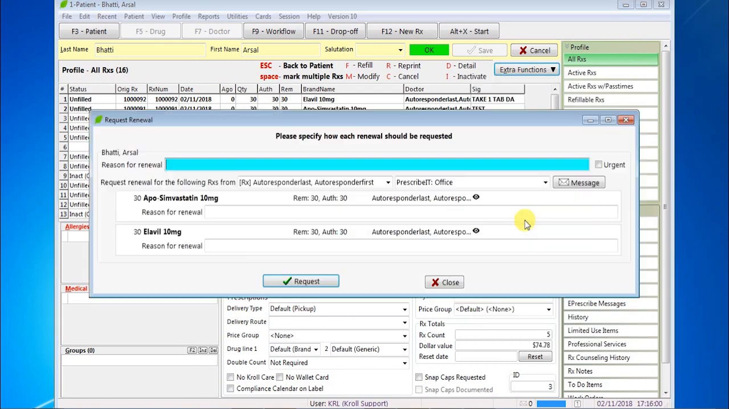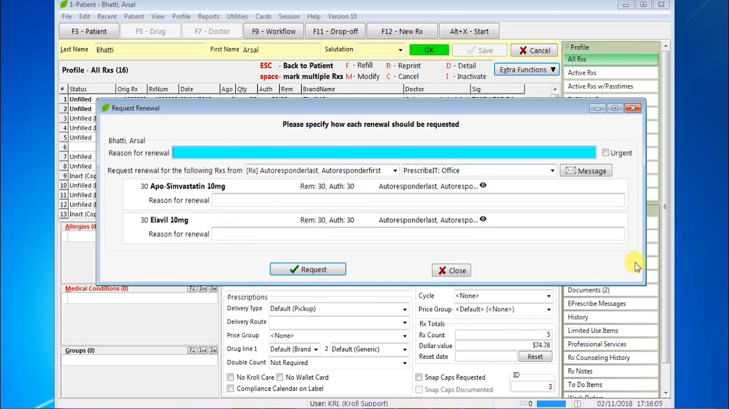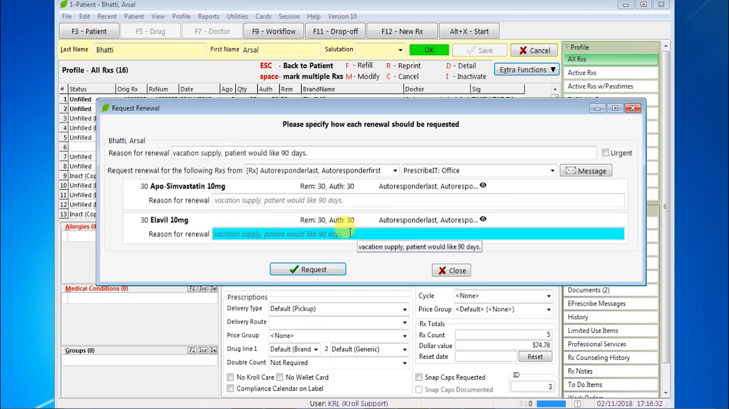On the Request Renewal screen, type in the reason for the request. This is what the doctor will see when they receive the request. If sending multiple renewal requests for one patient, you can type different messages below each medication.